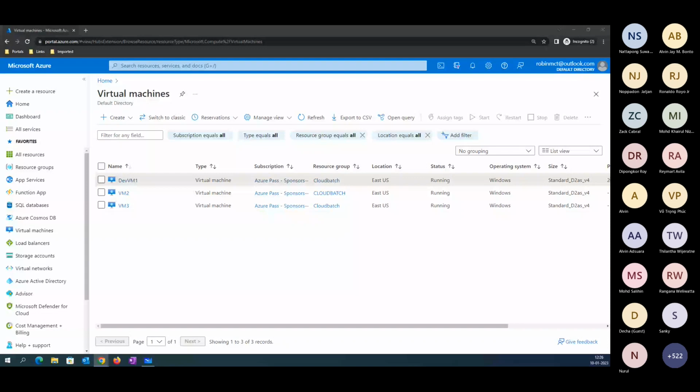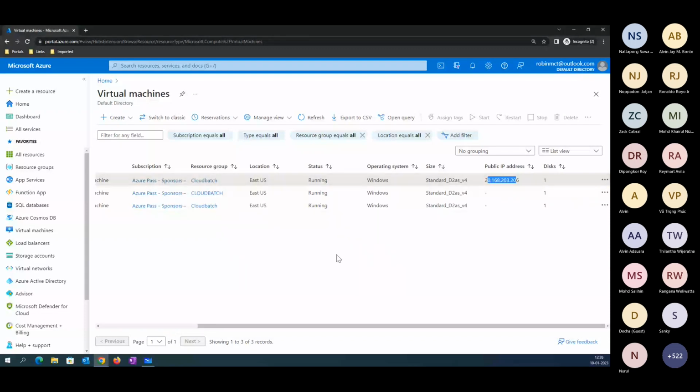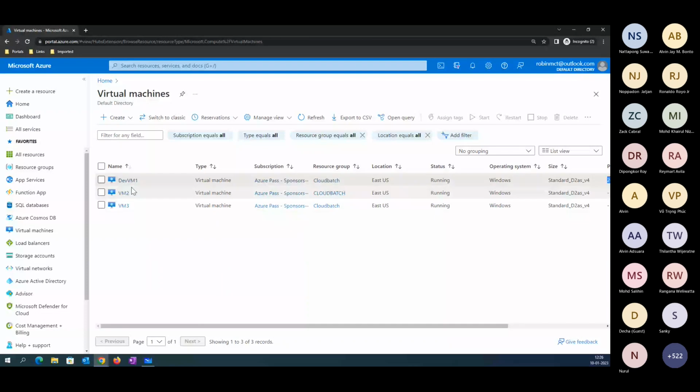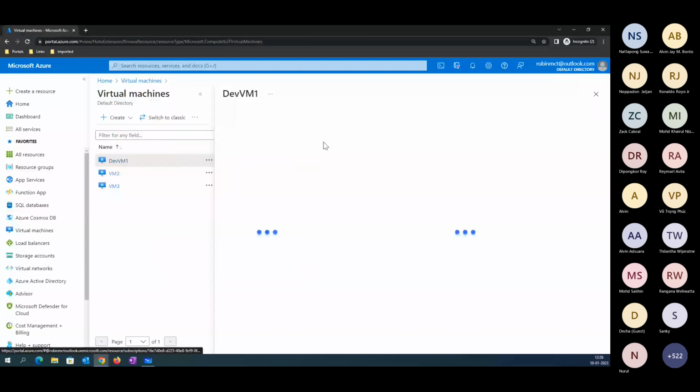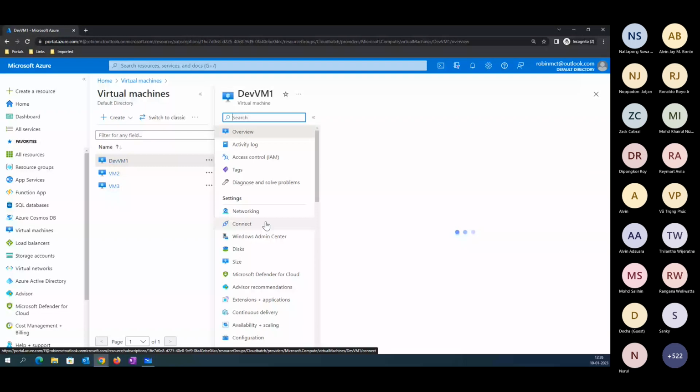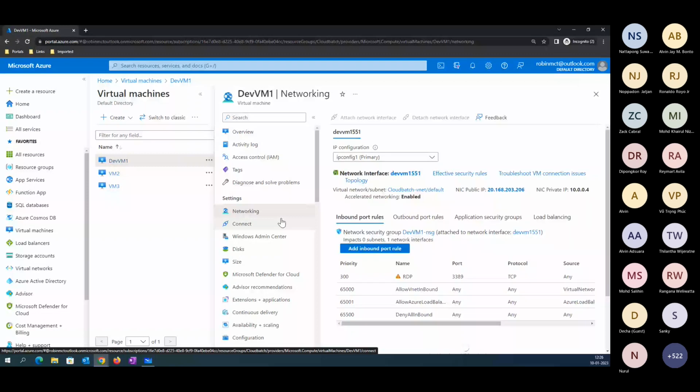3 VMs, right? Development 1, VM2, VM3. Okay, let me remove the public IP address for this one over here. Now, only one server already has a public IP address also. Let me remove the public IP address from here also. Right now, if you are able to see here, let me remove a public IP address here. Let me remove this public IP address also here.